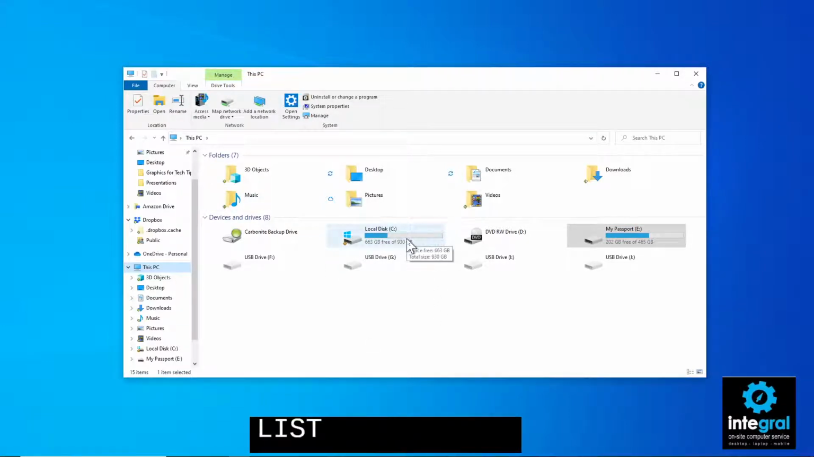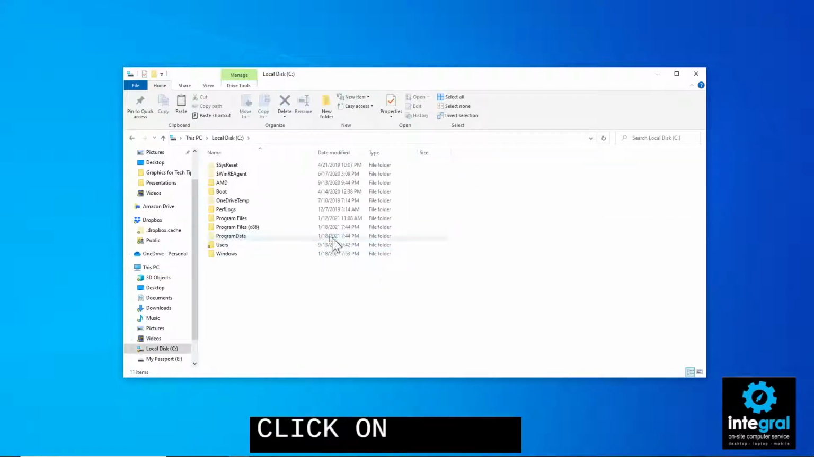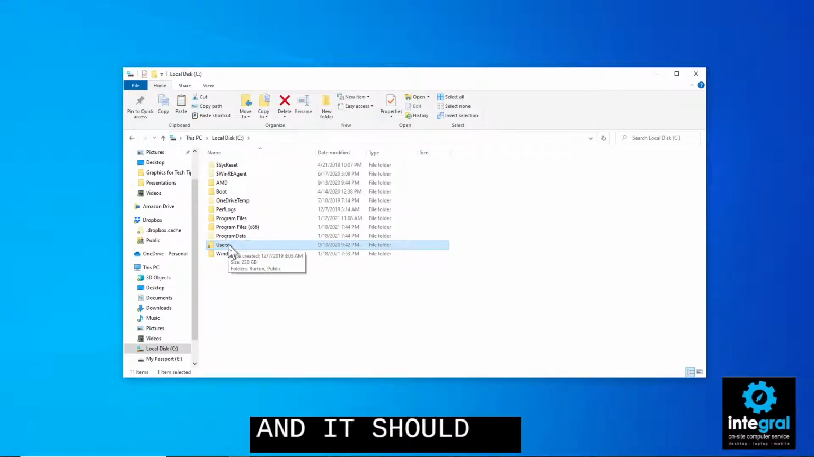under File Manager to get back to your list of devices. You can double left click on your drive, and then it's just a matter of hovering your mouse over your folder that you want to copy and single left clicking, and it should give you the information of how much information is stored.